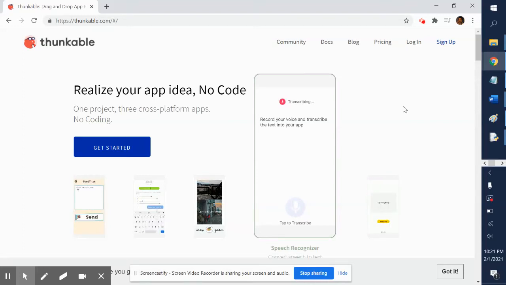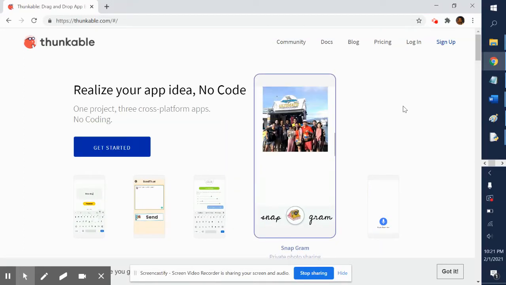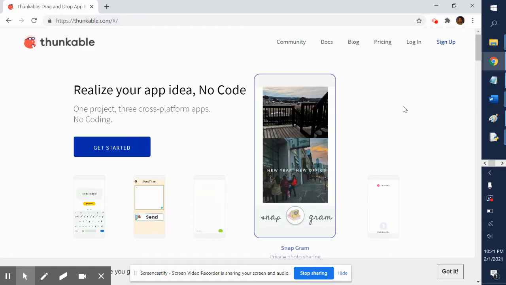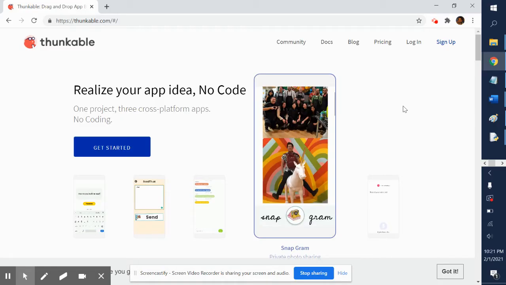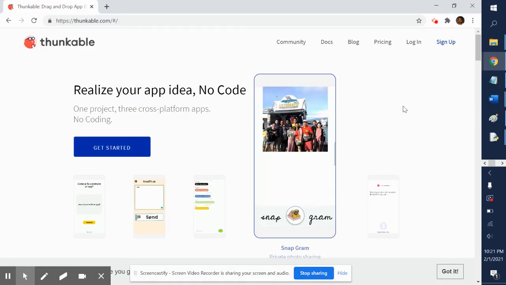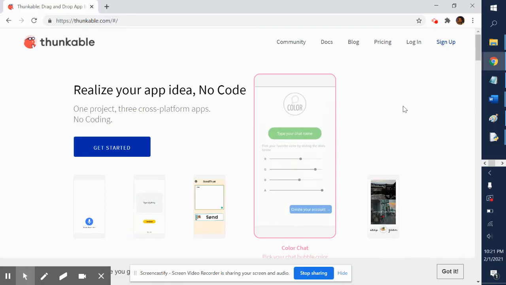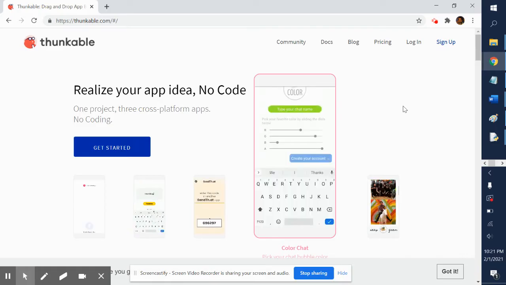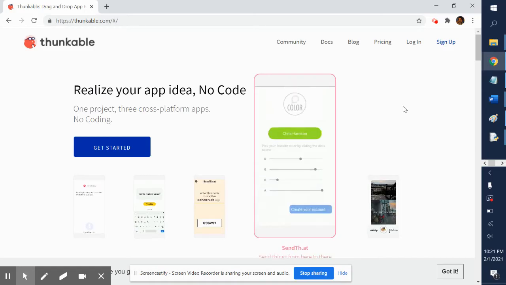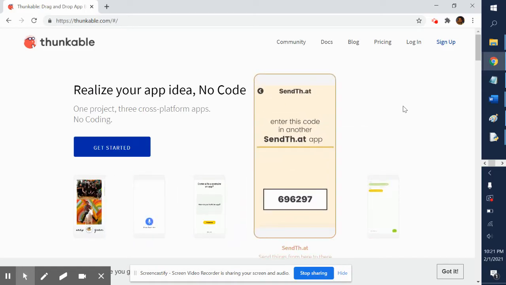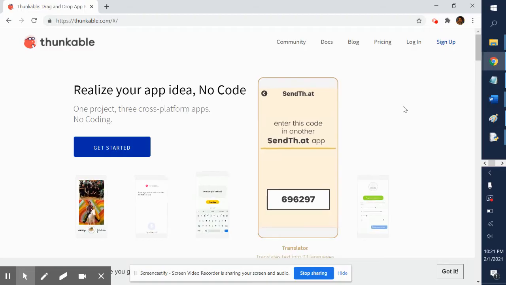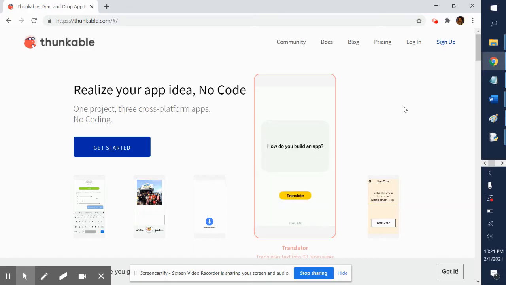So in this video, I'm going to be introducing Thunkable. Thunkable allows you to create your own apps that can be used on iOS as well as Android devices. So if you have an iPhone or iPad or even a Samsung Galaxy or Google Pixel or any Android device, any app that you make on Thunkable will be able to be used on those as well.